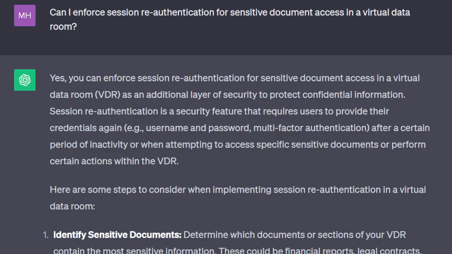Hello everyone, today I'm going to talk about can I enforce session re-authentication for sensitive document access in a virtual data room. Yes, you can enforce session re-authentication for sensitive document access in a virtual data room (VDR) as an additional layer of security to protect confidential information.